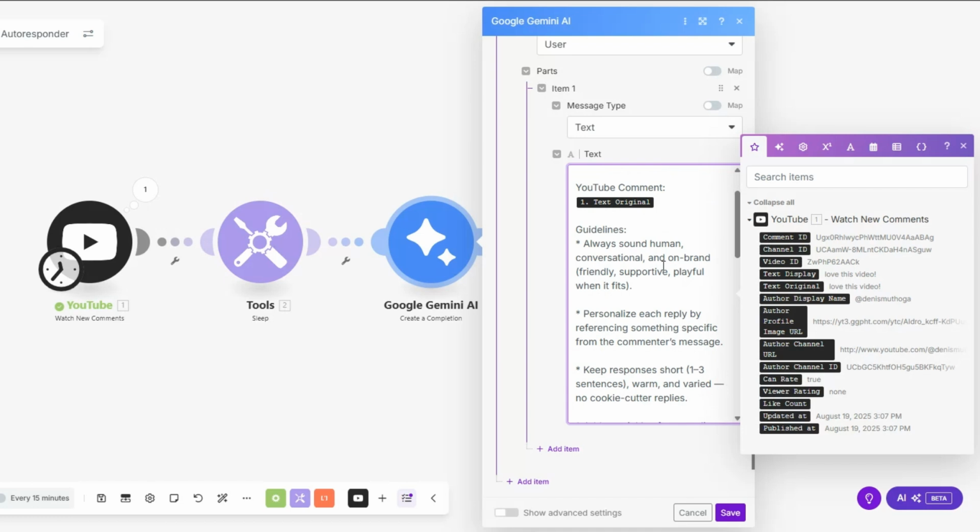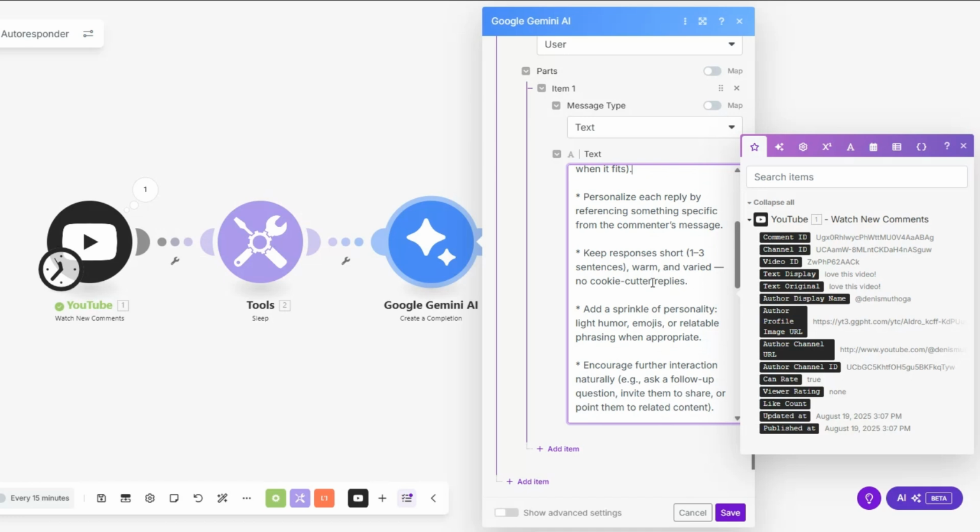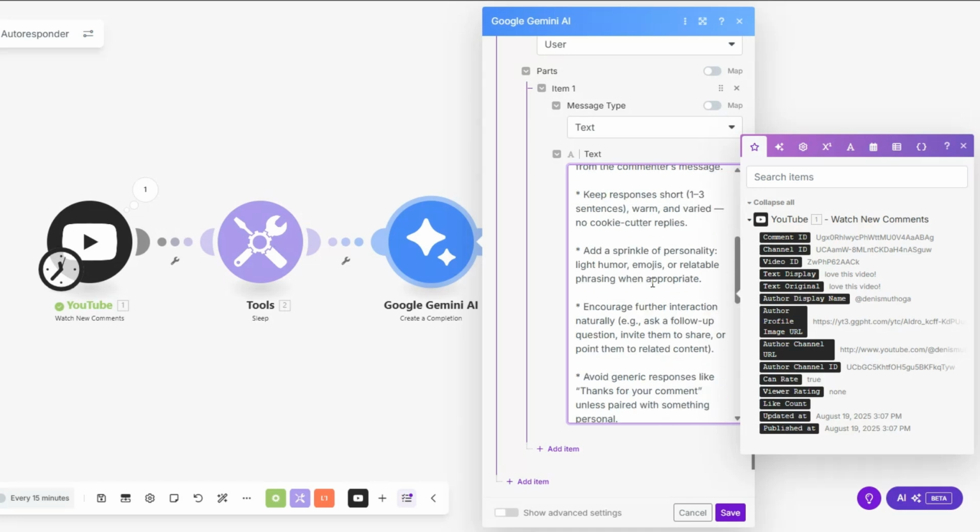Then here we're going to outline some guidelines that we would like the AI to follow. We're telling the AI, always sound human, conversational, and on brand, friendly, supportive, playful. Then you're also telling the AI, personalize each reply by referencing something specific from the comment's message. We'd also like to keep responses short, 1 to 3 sentences, warm and varied, no cookie cutter replies.